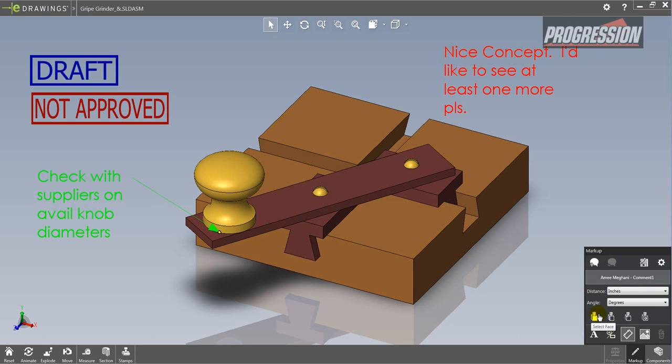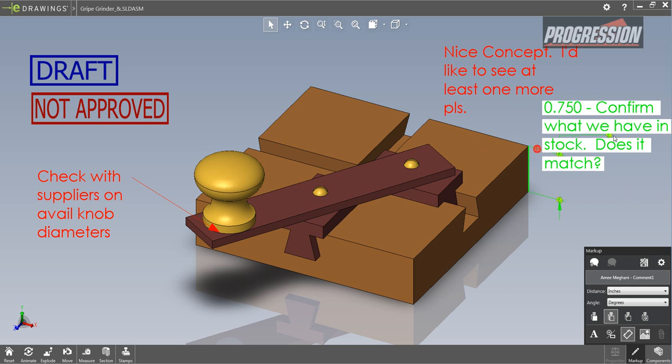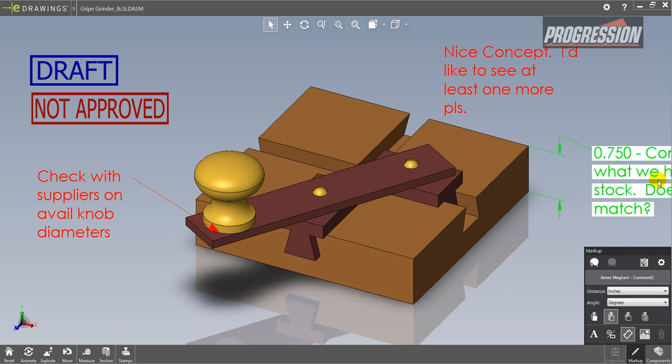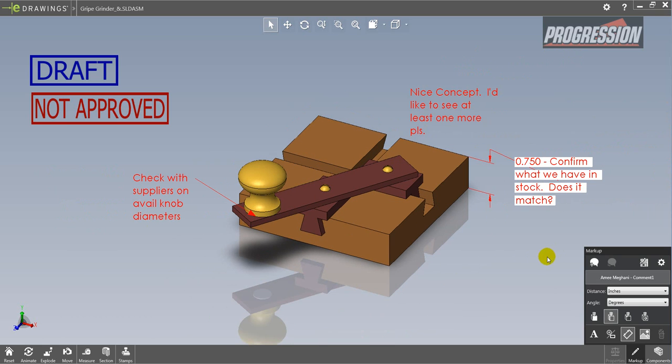And it says select a face. I want to select an edge here. I'm going to say this edge. And I'm going to add to that. Confirm what we have in stock. Does it match? Can move that over so it's not too distracting. And let's zoom out. I think that's it.